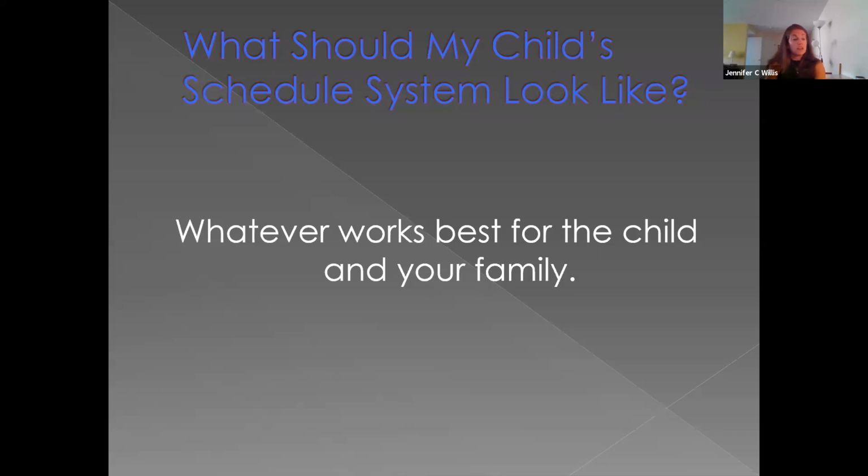So a schedule system can include as few or as many objects as you can manage. Typically, we always start with the most consistent activities through the child's day. A lot of times meal times, bathroom times, brushing teeth, taking a bath, going to bed. Those are things that we do on a daily basis that can really be reinforced daily, if not multiple times a day, to help the child understand what those objects mean and the activities that they refer to. But again, it's whatever works best for the child and your family.